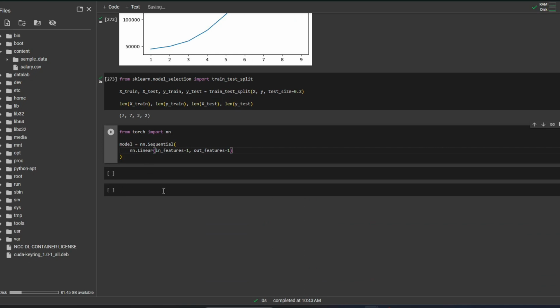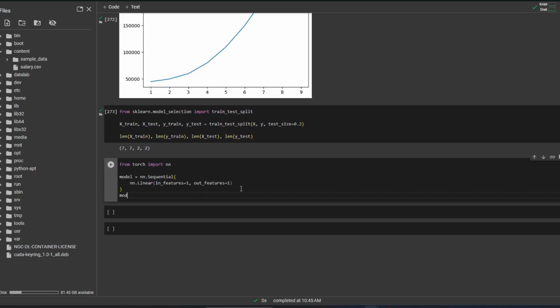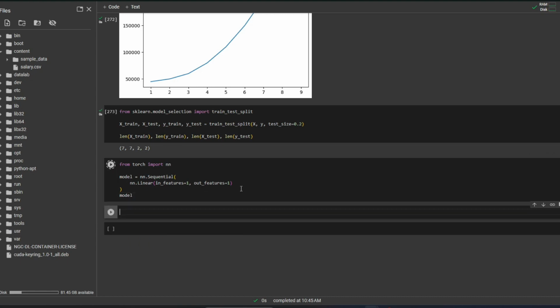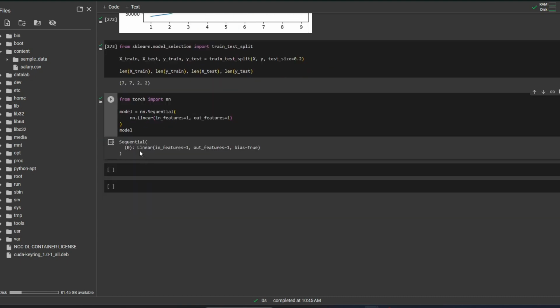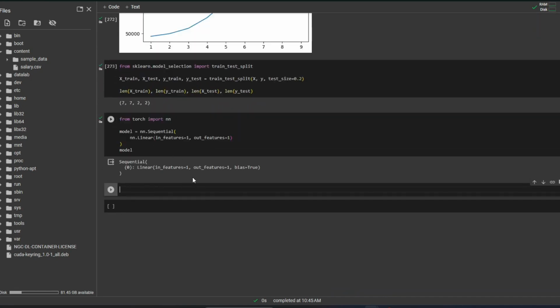And for now, because our model is very basic, let's just put this. Okay. So now if we print out our model, you'll see that our model layer 0 is a linear layer which has one in feature and one out feature. So basically one input and one output. So the next step is to create our loss function and optimizer.